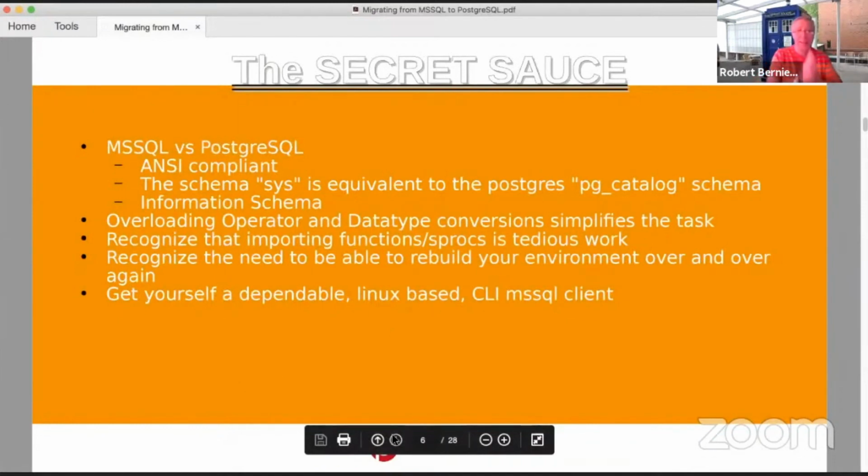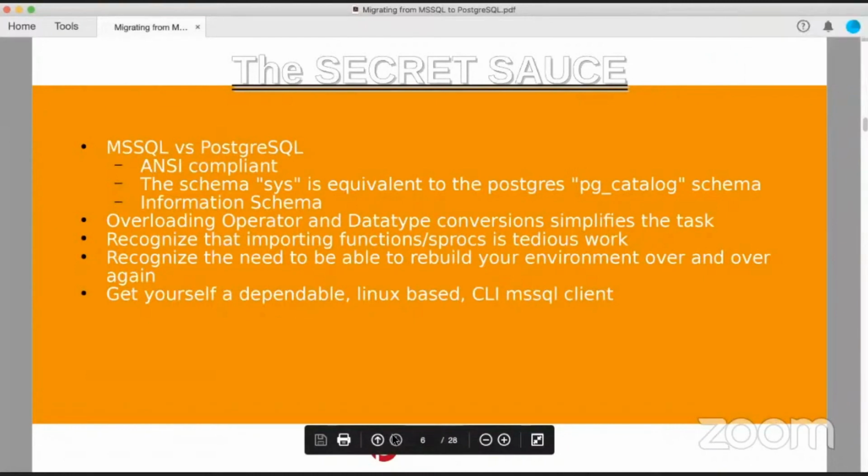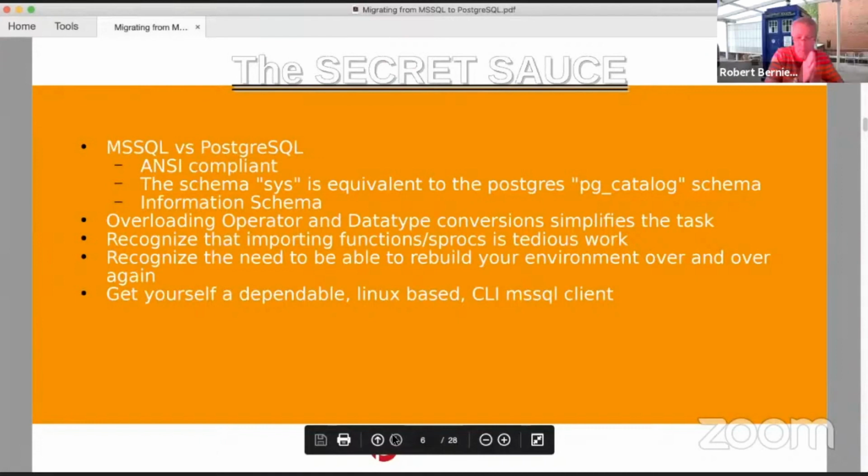Okay. As the title says, here's the secret sauce. I'm giving credit where credit is due. Postgres has always, in principle, been compliant with the ISO ANSI standard. Microsoft also has been doing it. Without Microsoft being ISO and ANSI compliant, we wouldn't have been able to do it as easily and as simply as we could. The reason is the information schema.